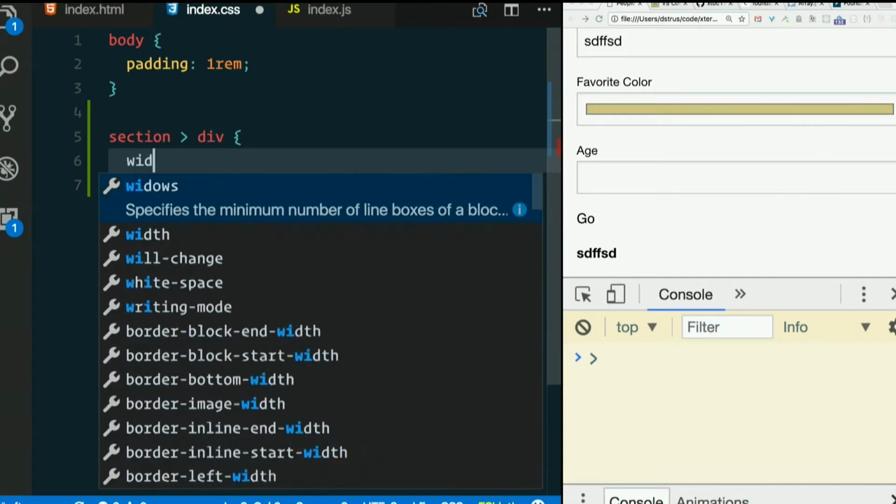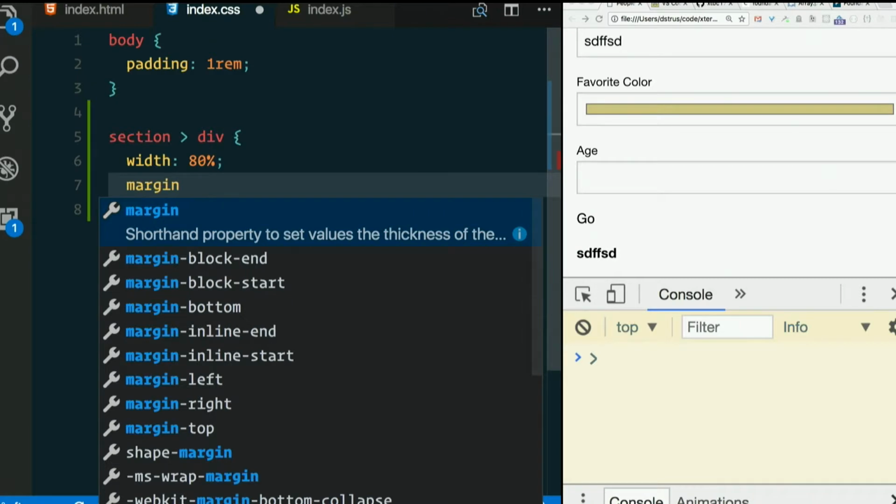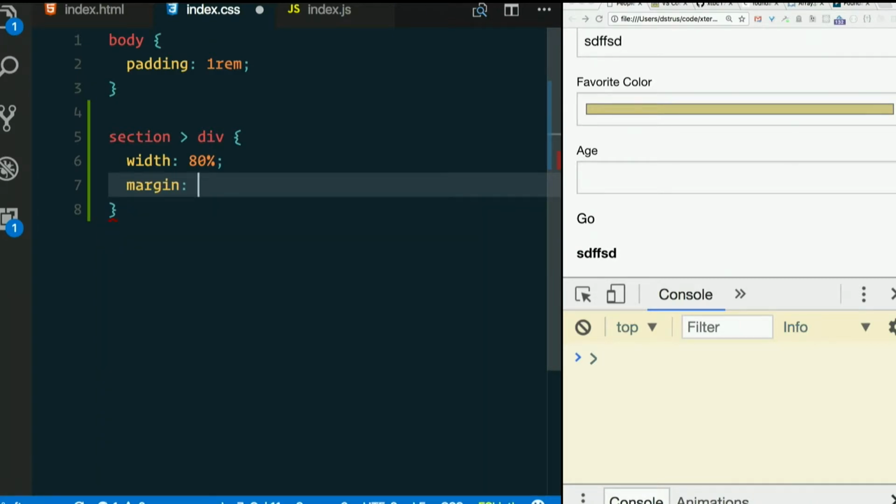And I'm going to say width is 80%, meaning 80% of the width of its parent, its container. And I'm going to give it a little bit of margin as well. Difference between padding and margin, we'll talk about another day. Short version, padding is inside the border, margin is outside the border.